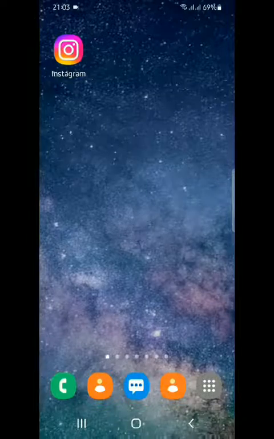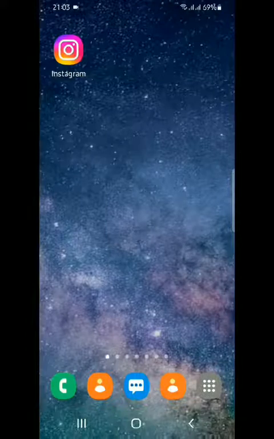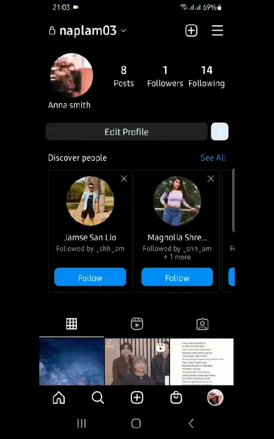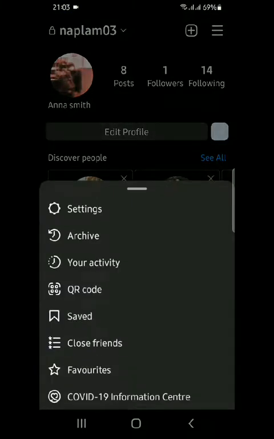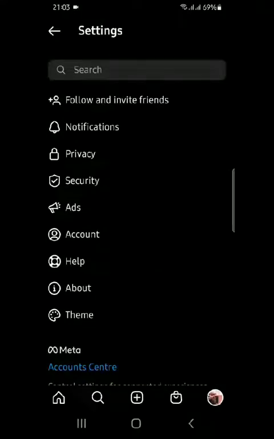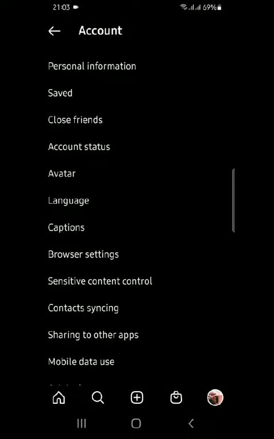Today let's learn how to unlink or remove a Facebook account from our Instagram. So for that, you've got to open your Instagram page and go to your profile section. There, go to the 3 bar and click the settings option. There you will find the account option, tap on that.